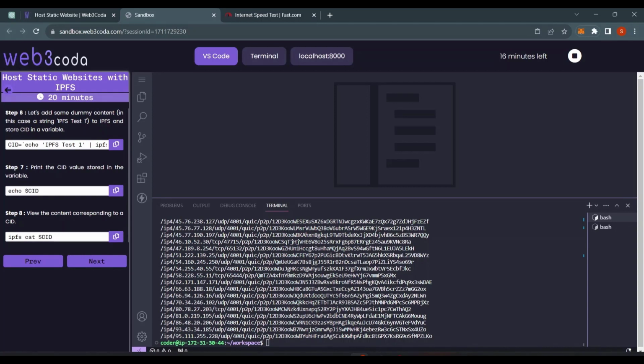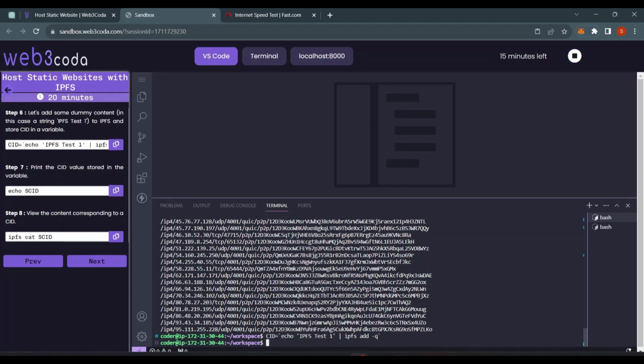First of all, we will create some dummy content, and we will generate a CID for that. So we will copy this command and paste it here. What it basically does is store, in the CID variable, the address for this content, IPFS test1. This is the command which adds the content, generates the CID, and stores that in the CID variable. We hit enter, and it is generated.